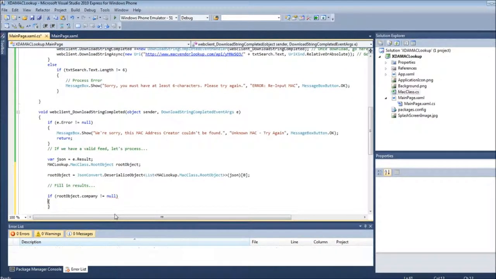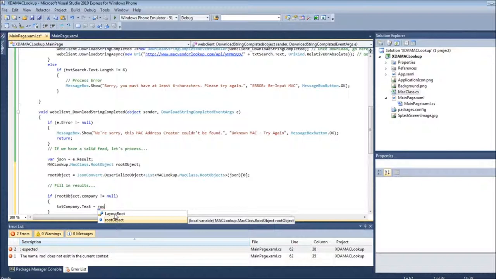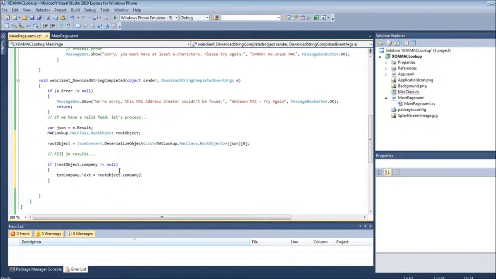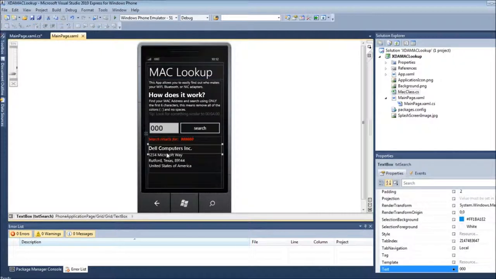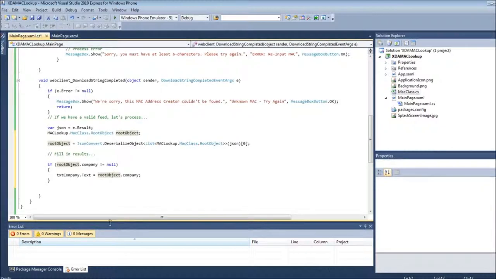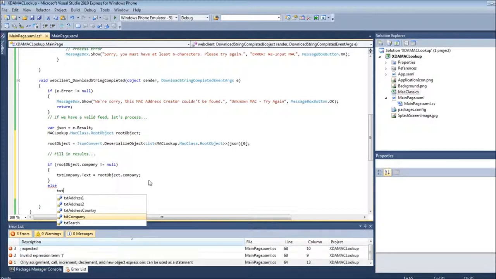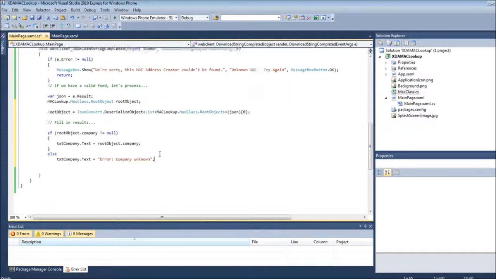So let's go back up. And we'll go ahead and do text company.text. And again, you always want to label your items so you know what it is. Even if it's going to be long, just do it. And we'll do company. So now right here, we're saying if it's not empty, let's go ahead and make text company.text the incoming, this deserialized item, which would be the company from the API. So we go here and we just will look where that's going to go so we can visually know, okay, where it says Dell Computers, since that's text company. Very simple, right? So now we'll put else, and then we'll go ahead and put text company dot text, and we'll go ahead and put an error here saying error company unknown, right? And that will do it for that, and that'll get you the company.